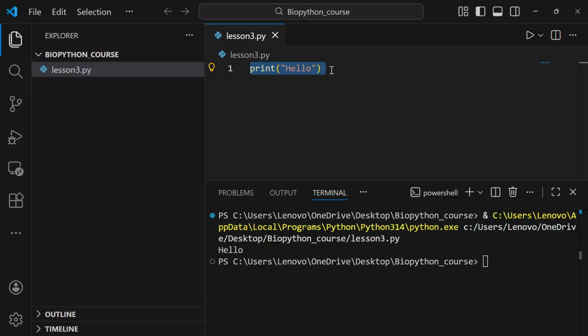Now this is your code. This is the instruction which we are giving to the computer. The computer cannot understand this text directly, and that is where the Python interpreter comes into the scene. For example, if you wish to visit a foreign country where people speak foreign languages, what will you do? You will hire a translator. Similarly, the Python interpreter is a translator for the computer.